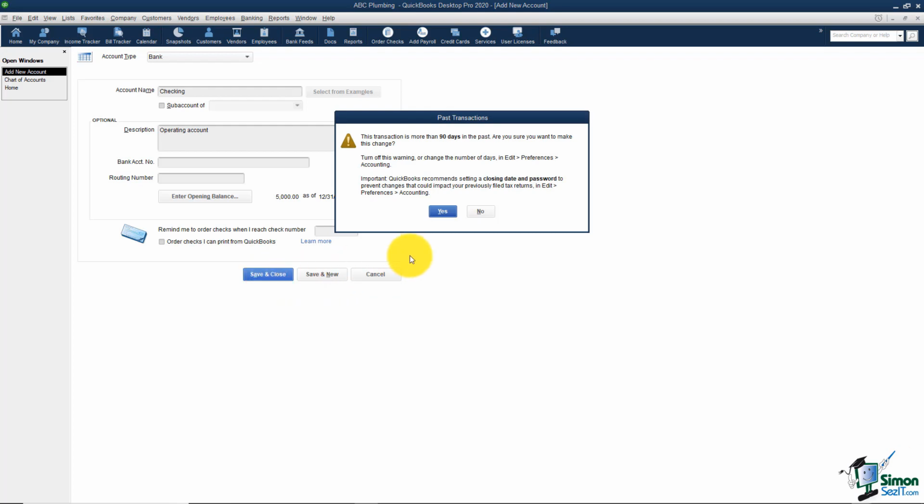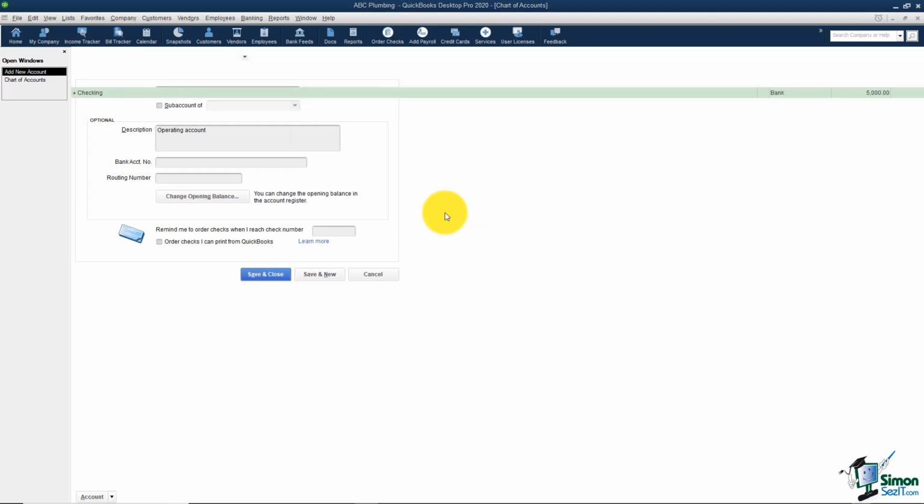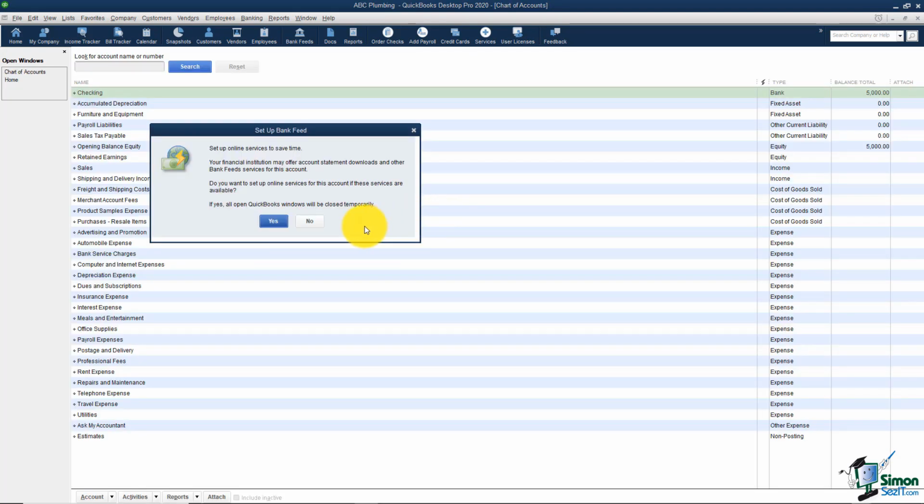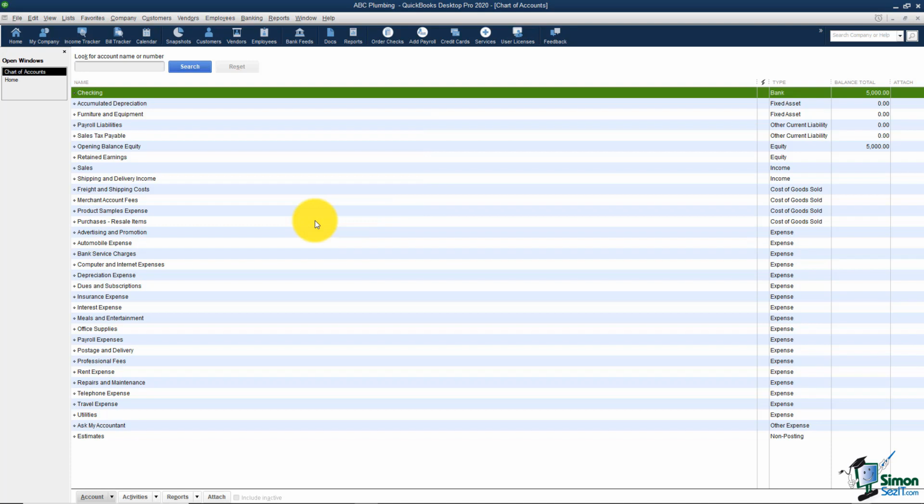And because I dated this more than 90 days in the past, it's basically warning me about that. And if this is a pain, then you can go ahead into the preferences like you see here and turn that option off. I'm going to go ahead and say yes, that I'd like to go ahead and save it. And it will ask you from time to time if you'd like to set up your bank feeds. We're going to say no. Basically what that's asking is, do you want to download from the bank automatically? We're going to talk about that in a later module. For now, I'm just going to say no.